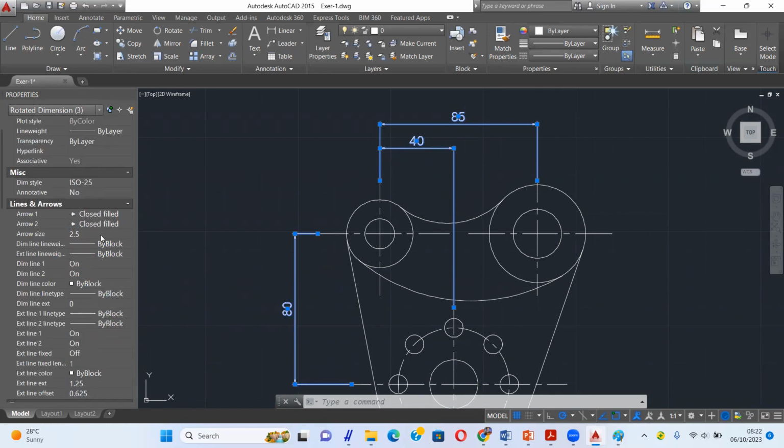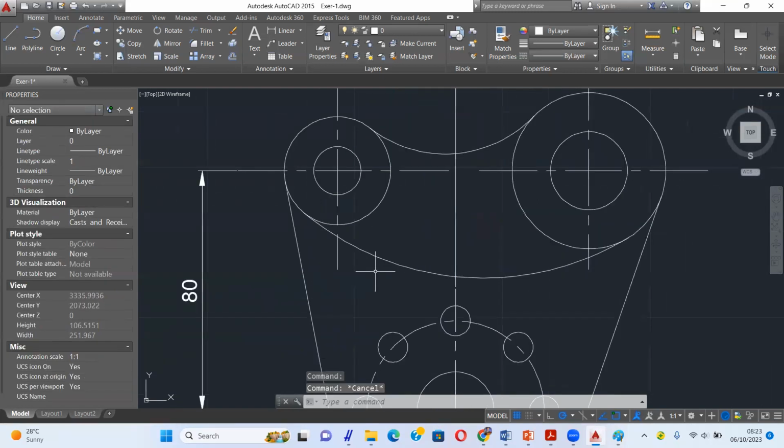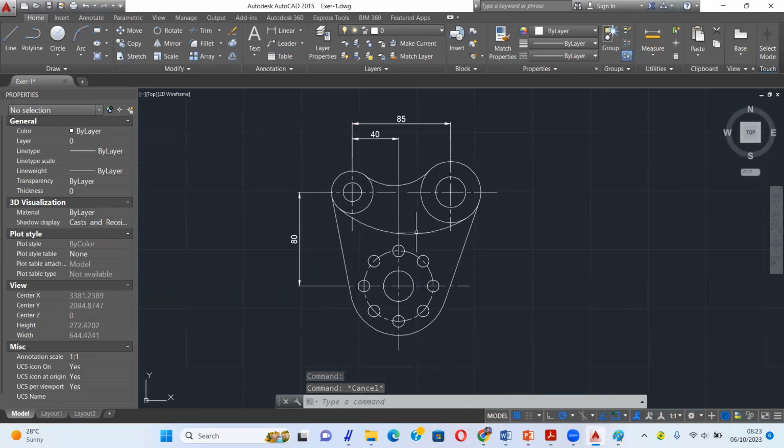Also the arrow, you see this size is 2.5. If the arrow is too small, you can make it bigger, for example 5 arrow size. If you finish, then escape, like this.